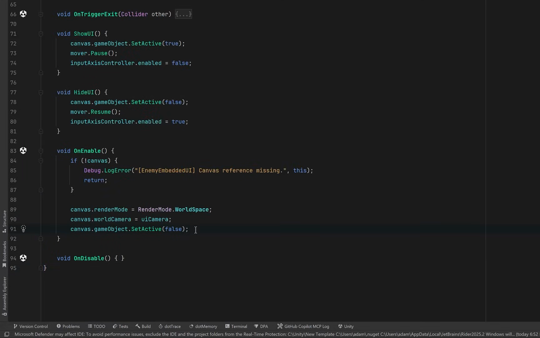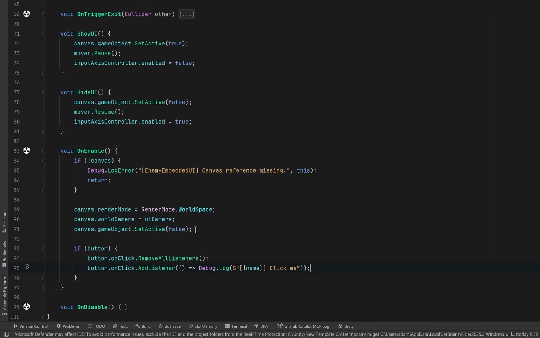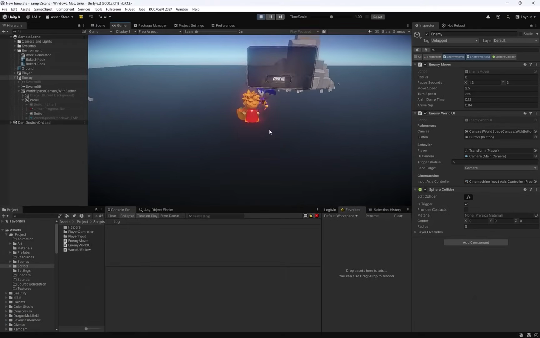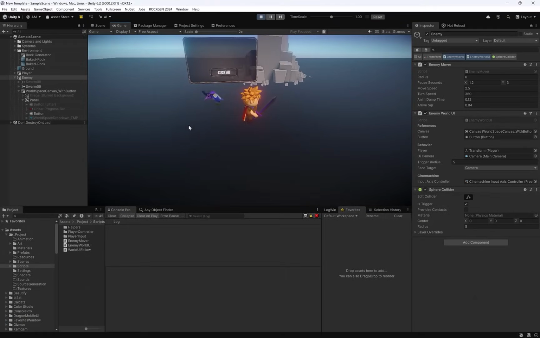Now, when we enable this component, let's check to see if we've got a reference to the button. If we do, let's remove all listeners. Then let's add a listener to the onClick event that will just log something to the console that includes the name of this component. Quick sanity check. Let's make sure that orbiting stops. Yep, looks good.